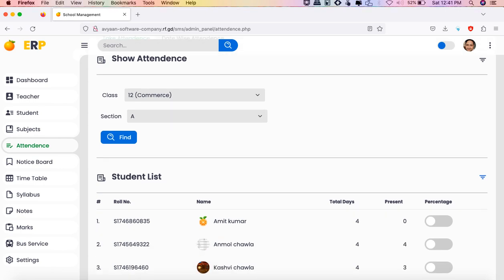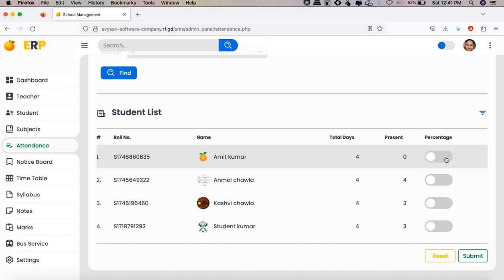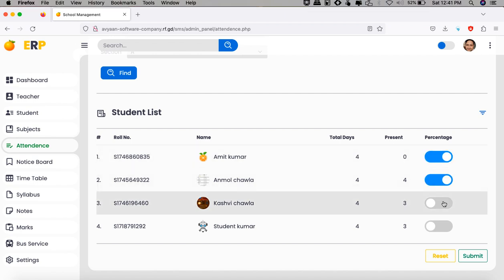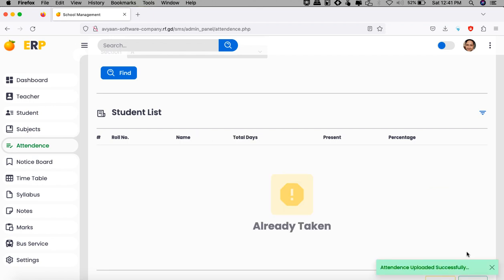For example, if I am on the admin panel, I will mark the attendance today. For example, all are present. So I'm just marking this cell and then submit it. Then attendance uploaded successfully. So you can see that attendance has been uploaded successfully.